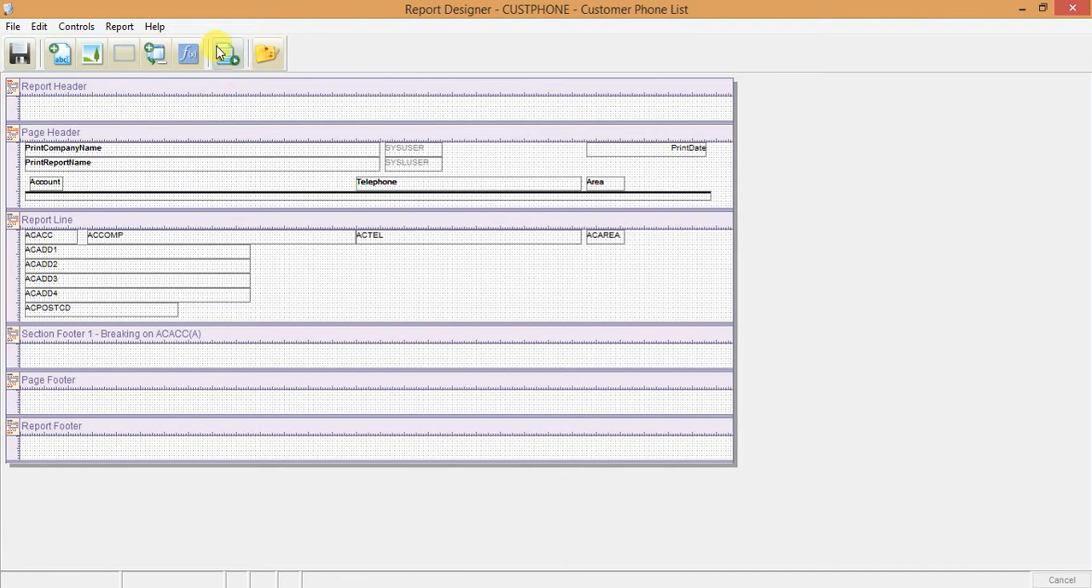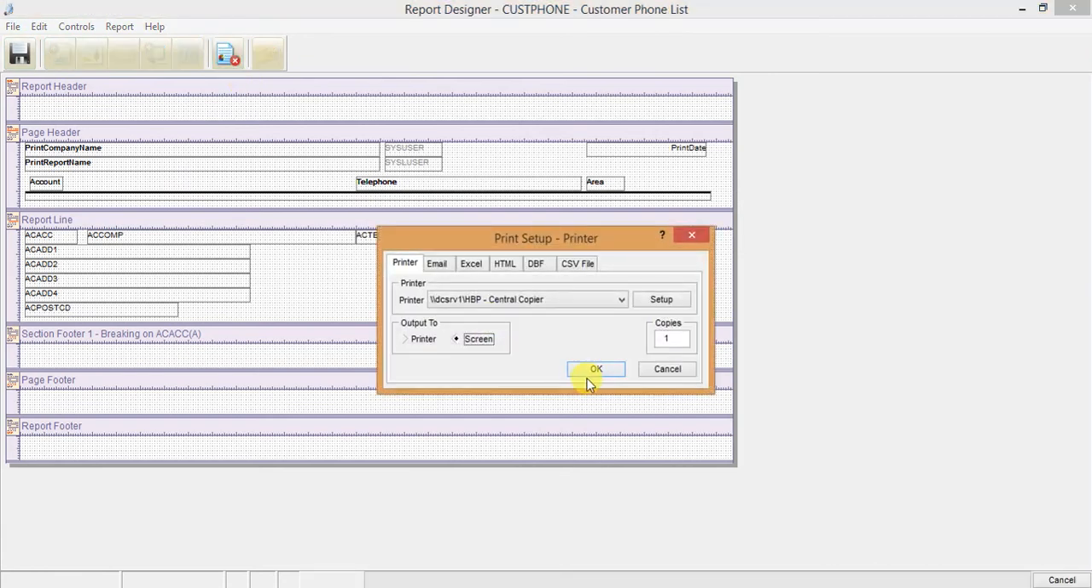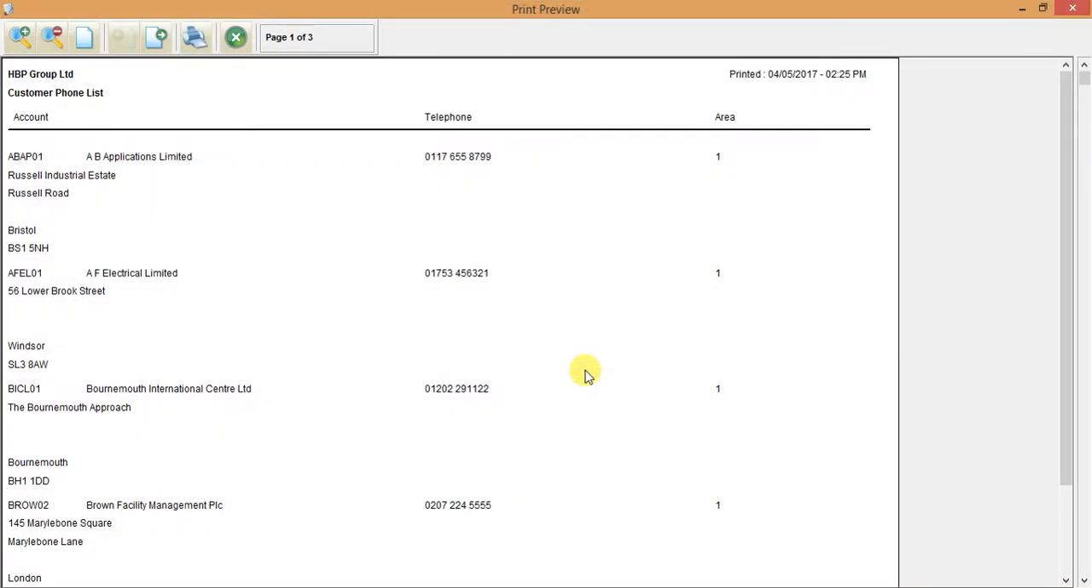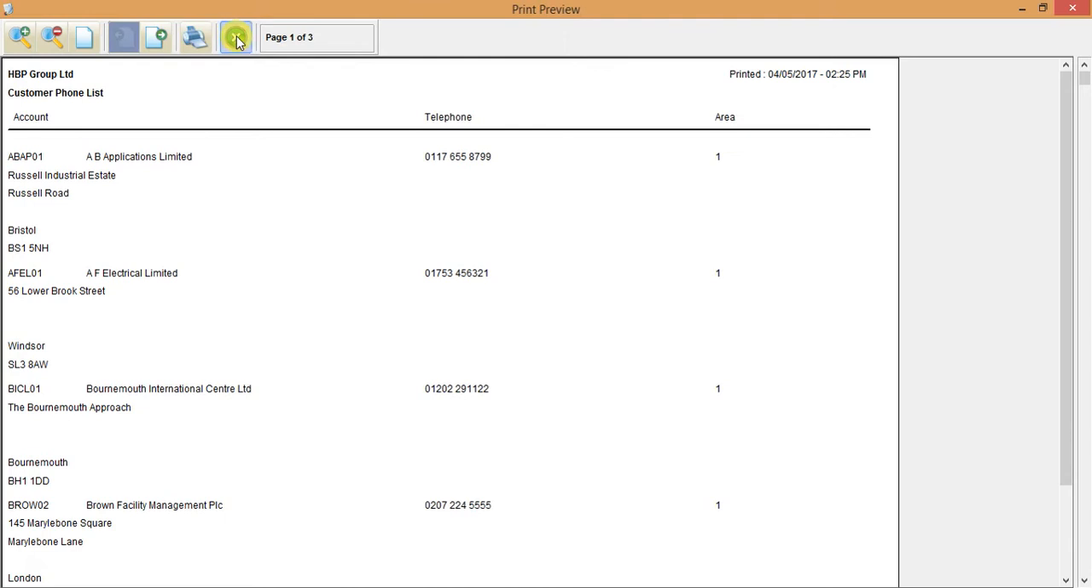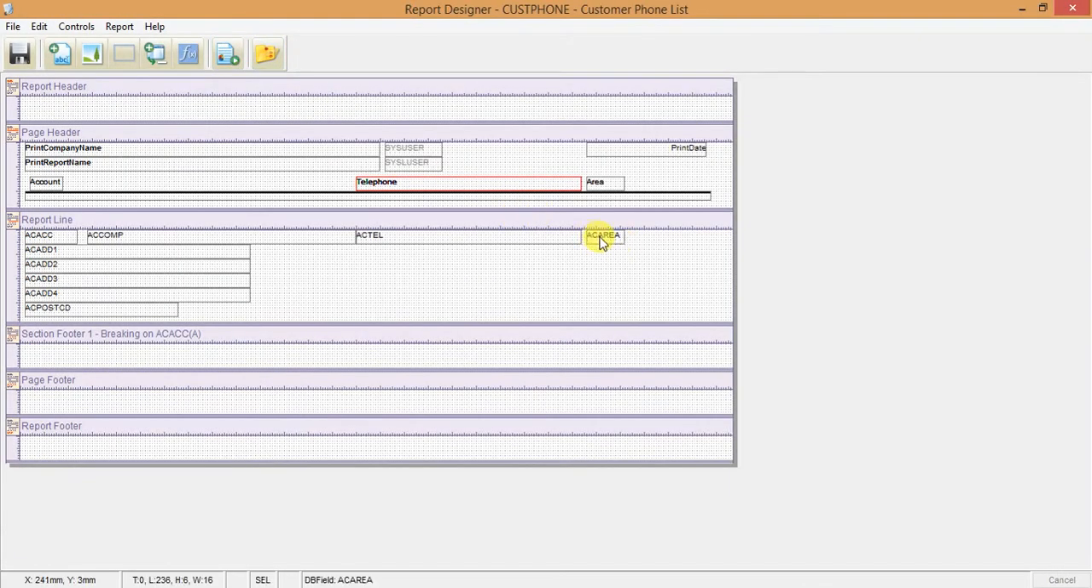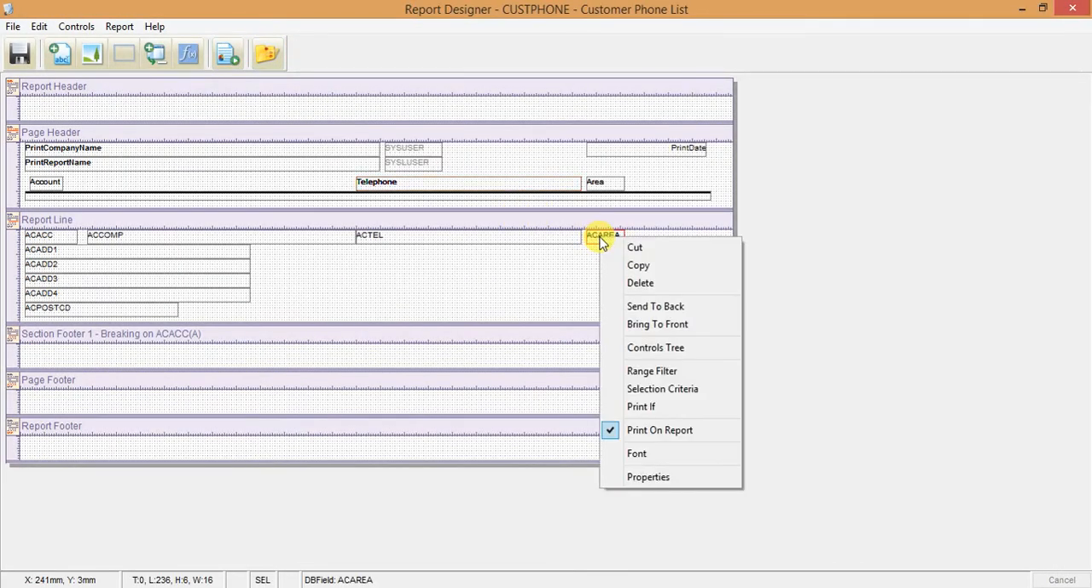So if I save my report and run it again, it's making a little bit more sense. I've got my header information here, I've got my title line, and I've got my account information showing and my area code. And incidentally, you'll be able to see on the report that I can only see area code 1, and that's because of that selection criteria I added on this field at the time of running the report.